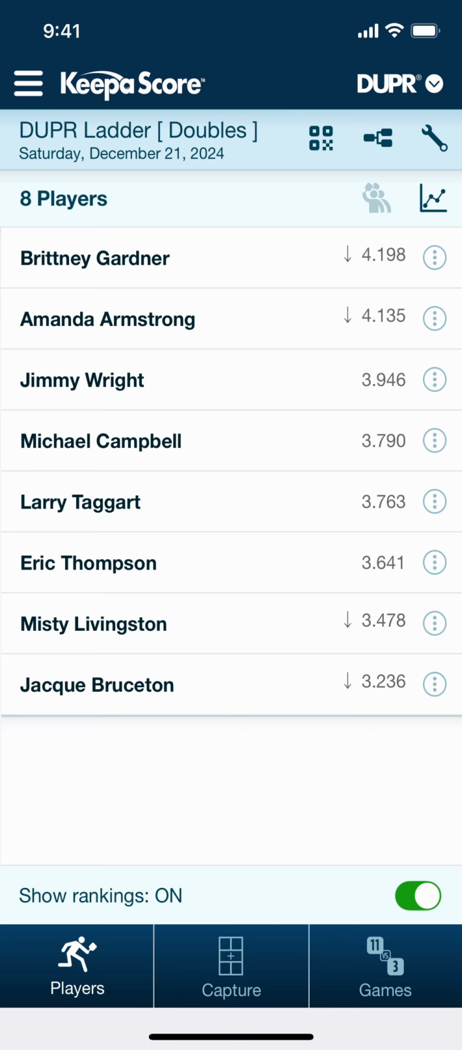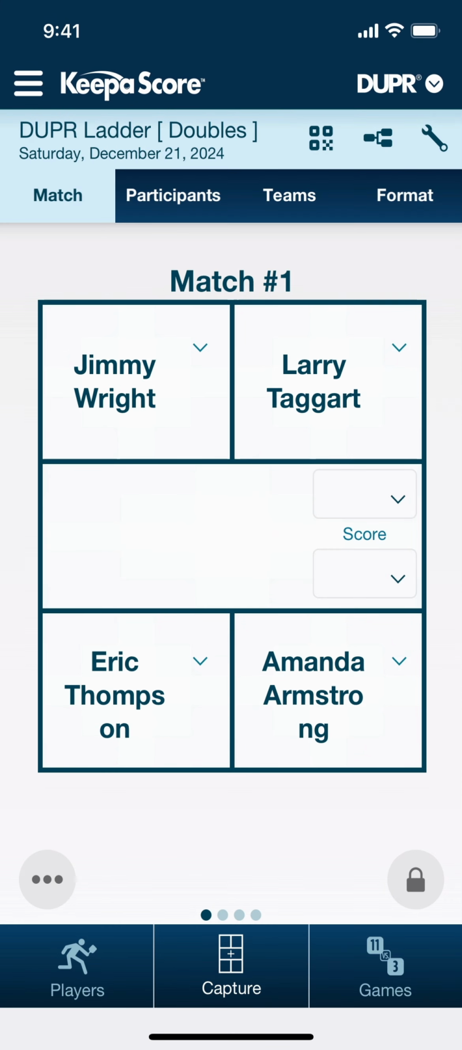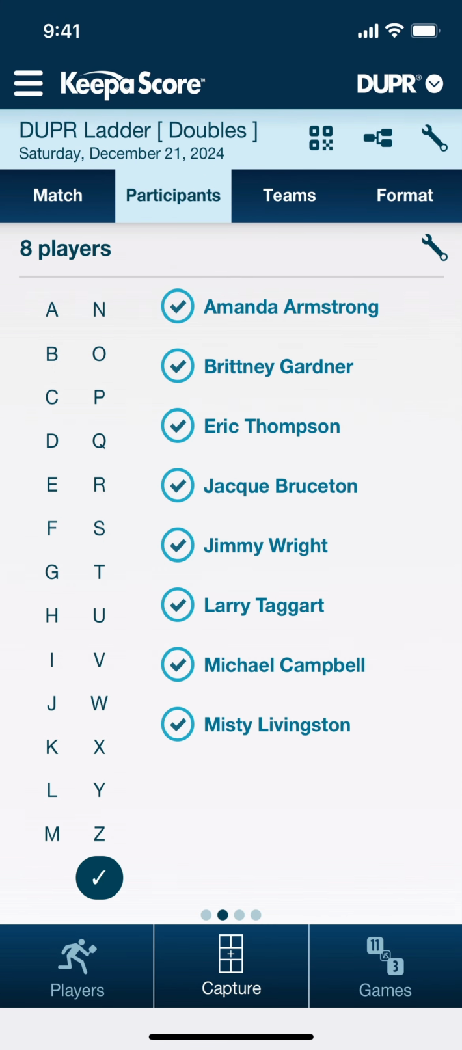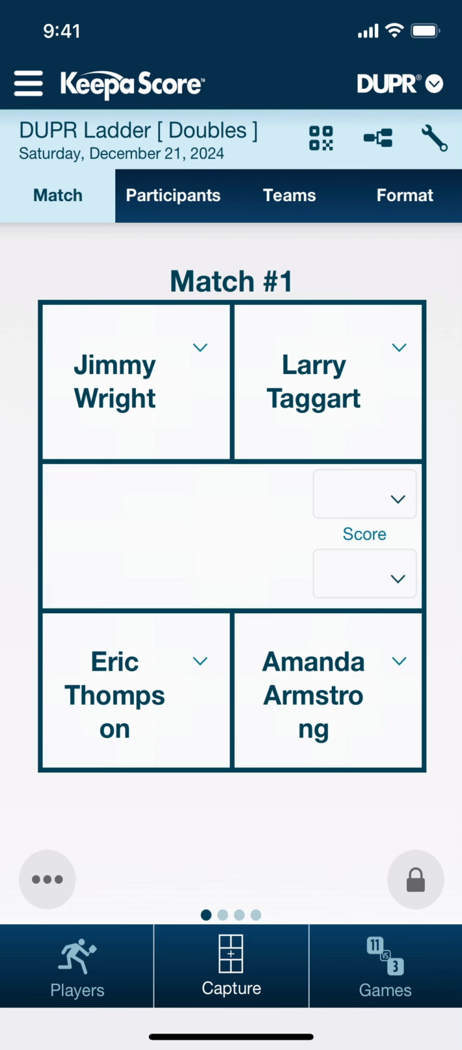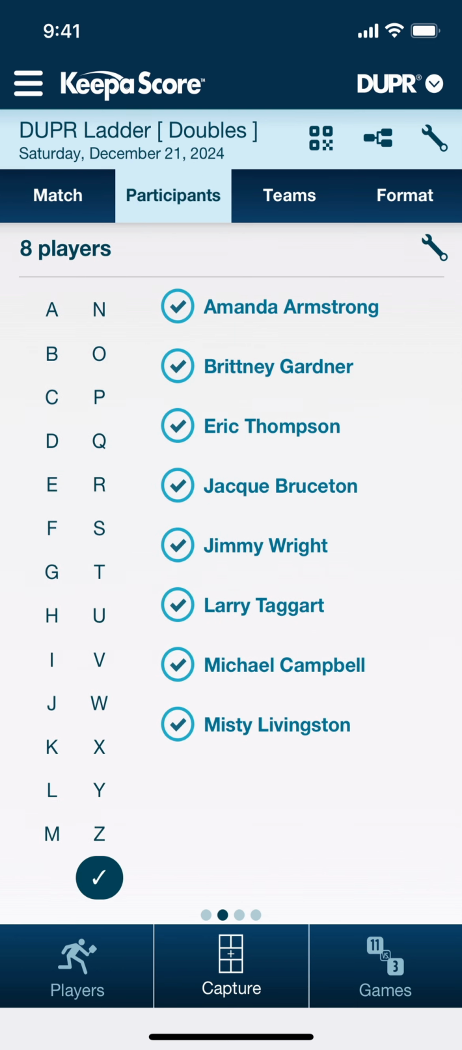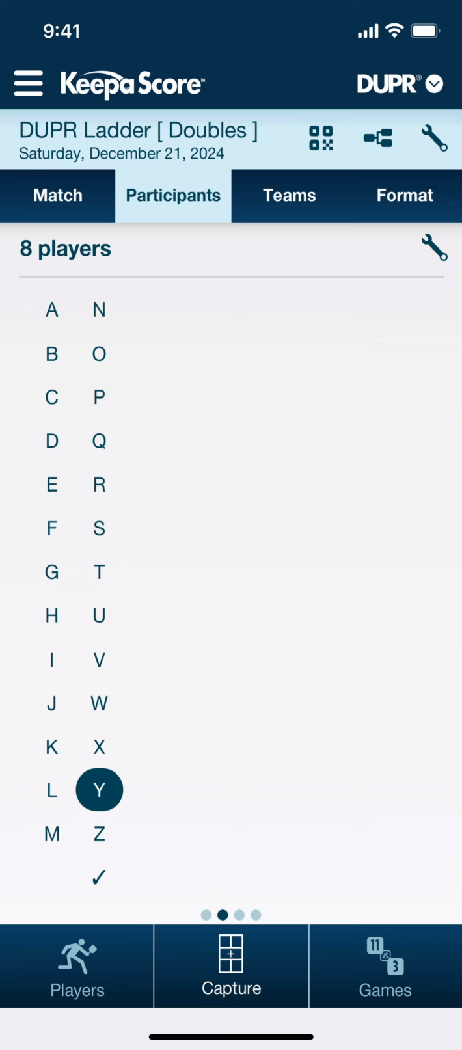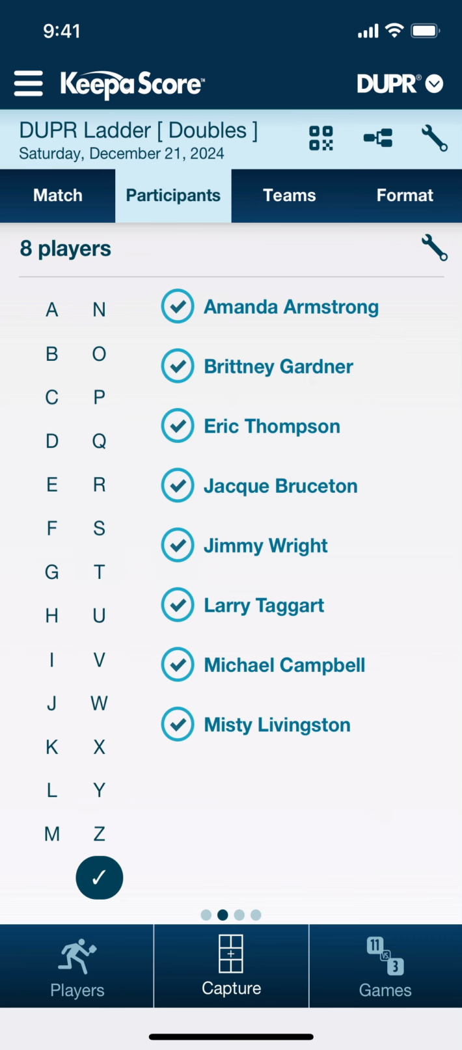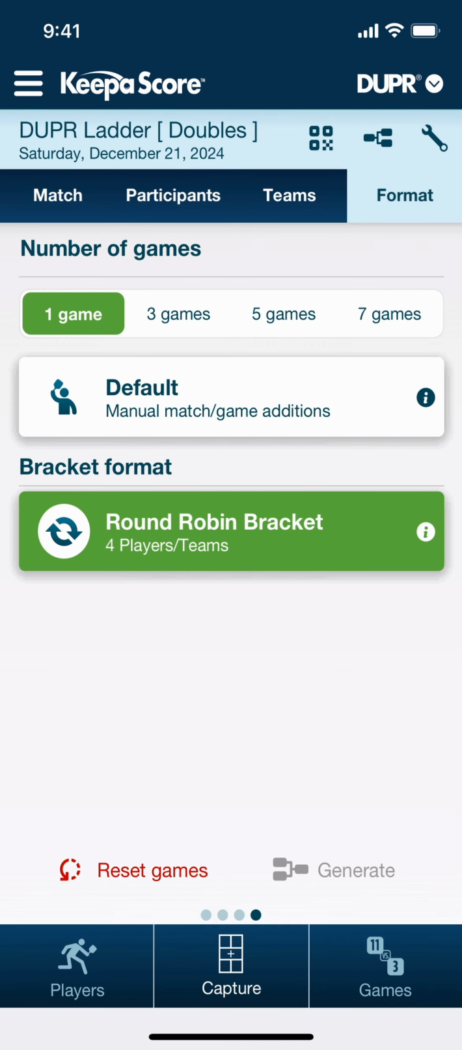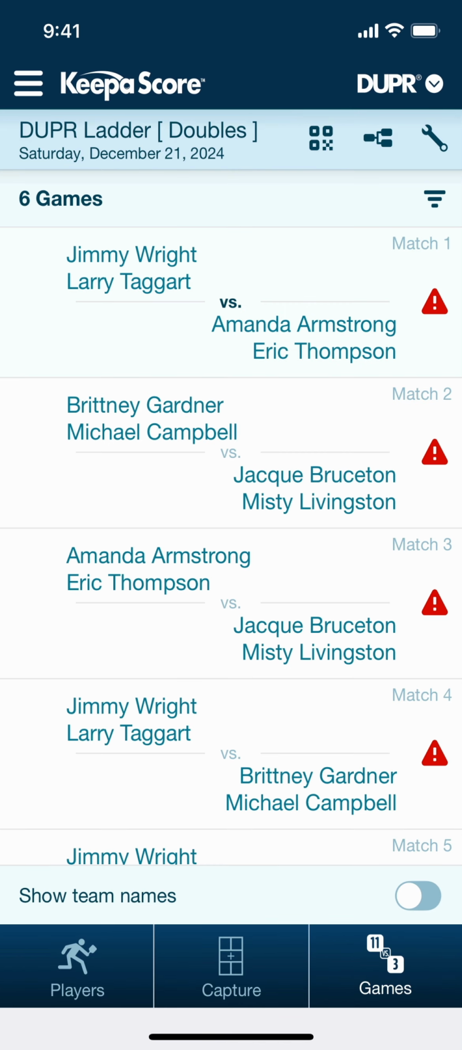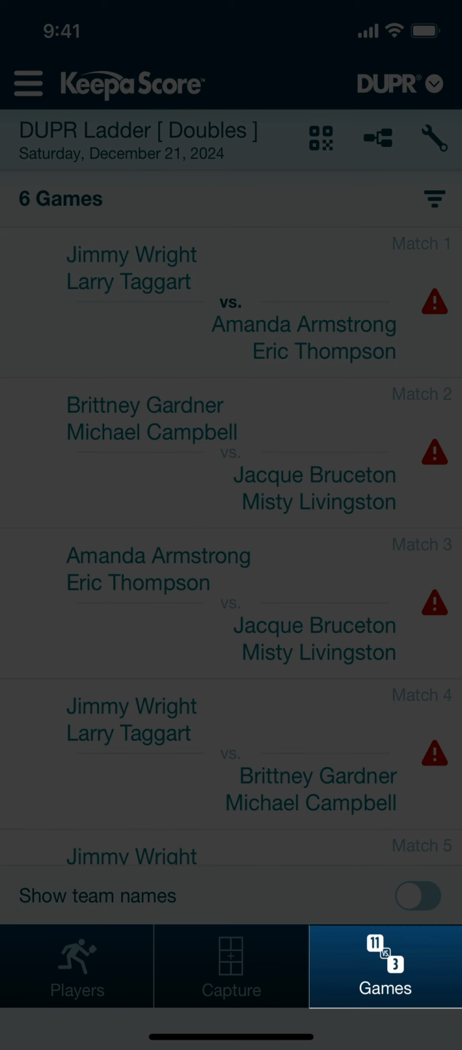So I have a number of players here. This is my players list. I'm going to tap on the middle button at bottom, Capture, right there. Now, if I tap that a couple times, it's going to cycle through the 4 primary areas within the capture. I can always add and remove participants by selecting the different names here. As you can see, clicking the check mark will tell me all of my players. I have already chosen a format and I have already generated the games. We can see that when I tap on the games down there.